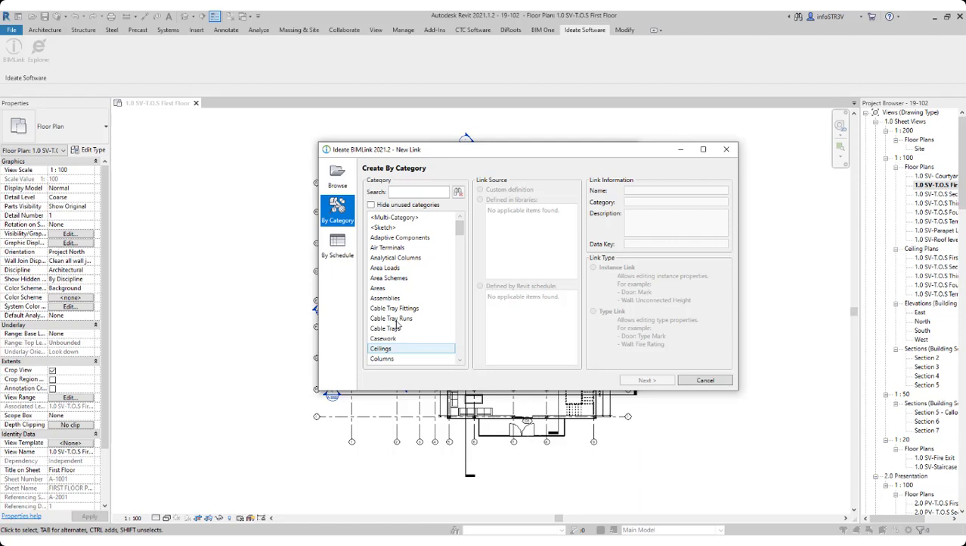Please keep in mind that BIMLink ships with hundreds of link definitions. So, as you saw, we can create a link definition from a schedule, but we can also use one of many link definitions under the load sample button that you can find on the main dialog box. These sample definitions are organized around discipline.